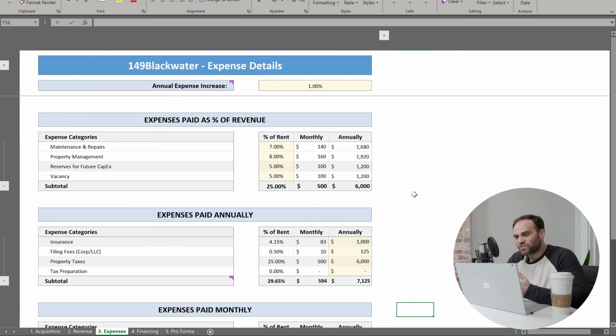Gotcha. So as far as percentages of your gross monthly rent for each of those, maintenance and repairs on average, what would you say, 5 to 10%? Yeah, it's going to depend on property type and condition, but yeah, 5 to 10%. So we'll say 7 on average for this one.